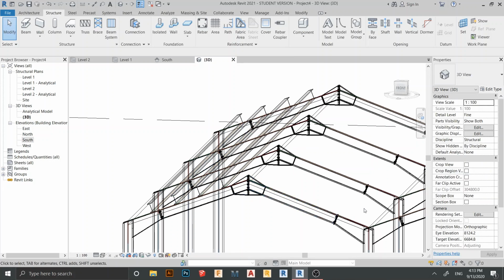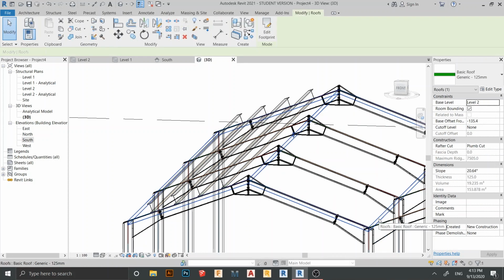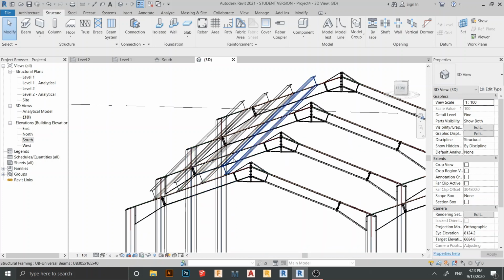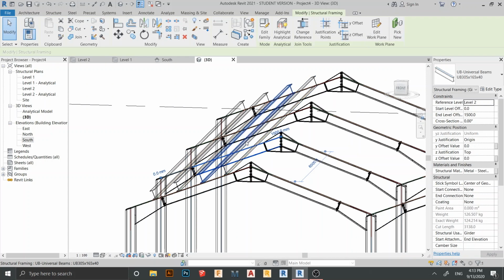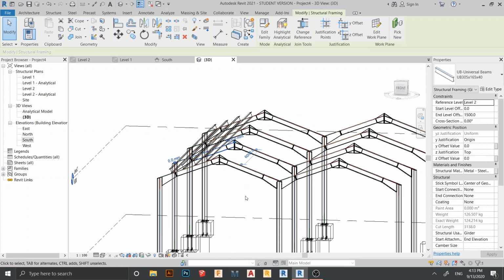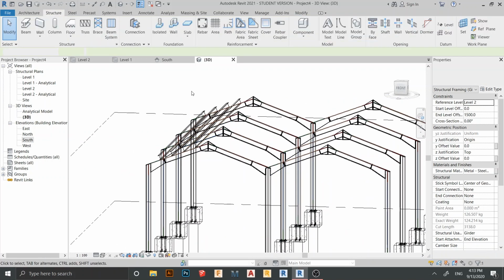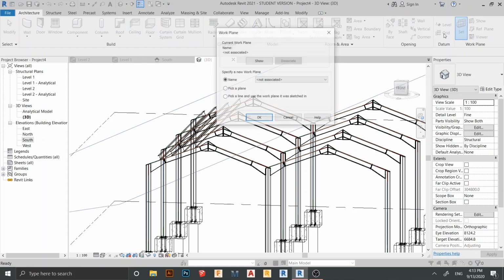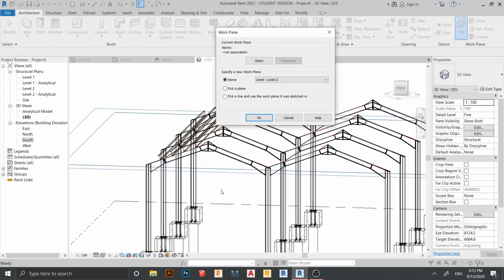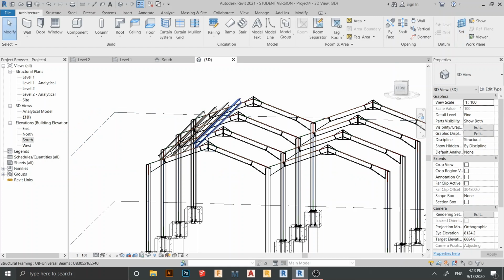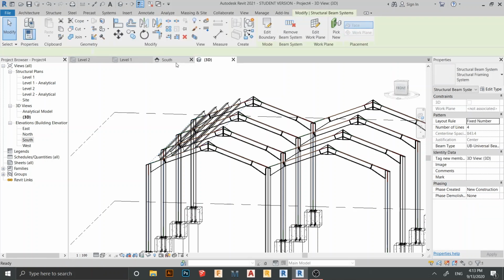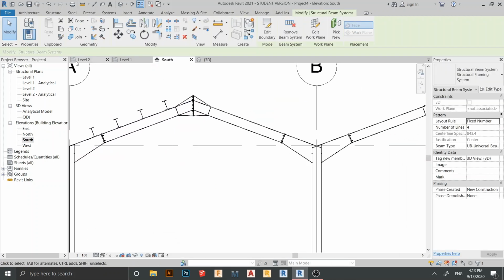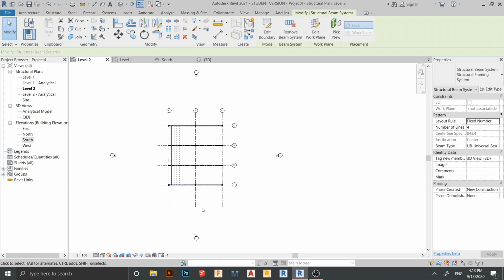So I want to delete my roof here because in my case I don't need it anymore. I just select those three structures here and mirror them to the other side. Before that, we need to set a work plane first. Go to the Architecture tab here, set a work plane, then I change it to level 2. Then I'm going to select this one to make it easier to select the whole structure like here. Go to south elevation. Okay, we go to level 2, it's better.